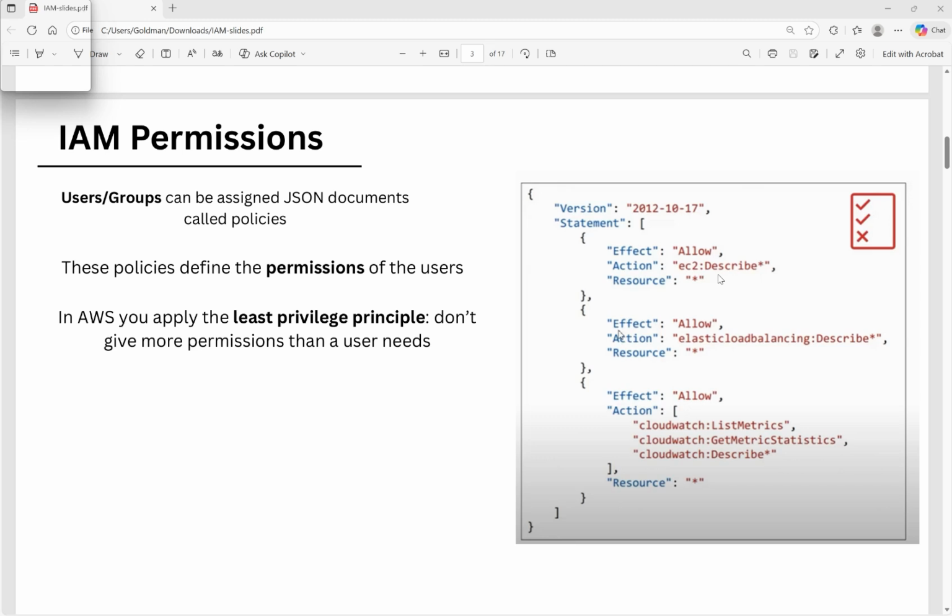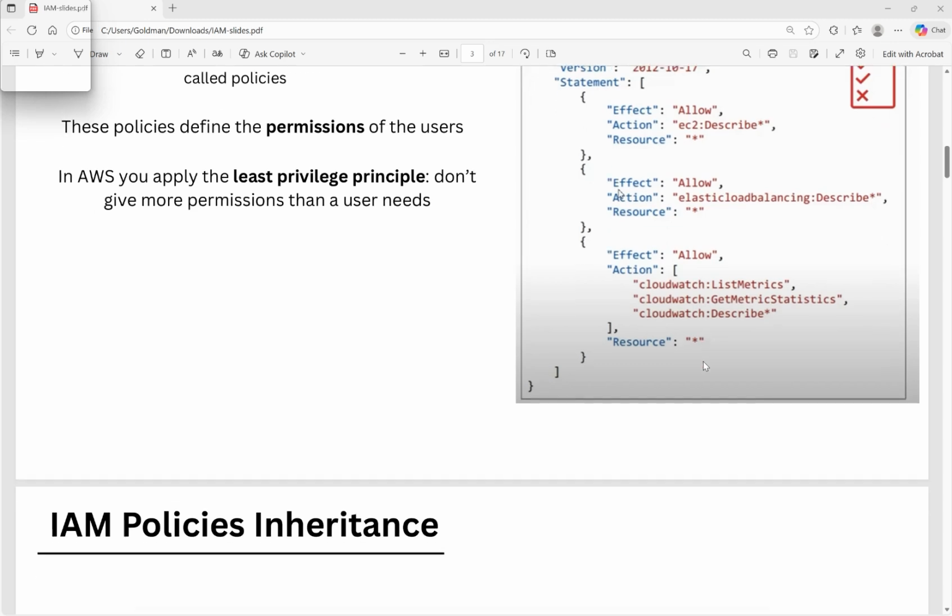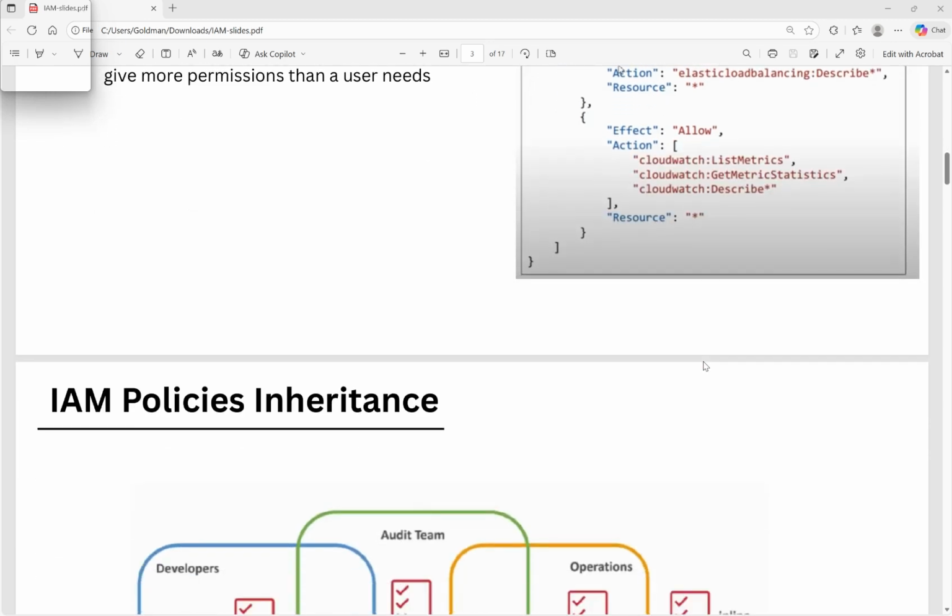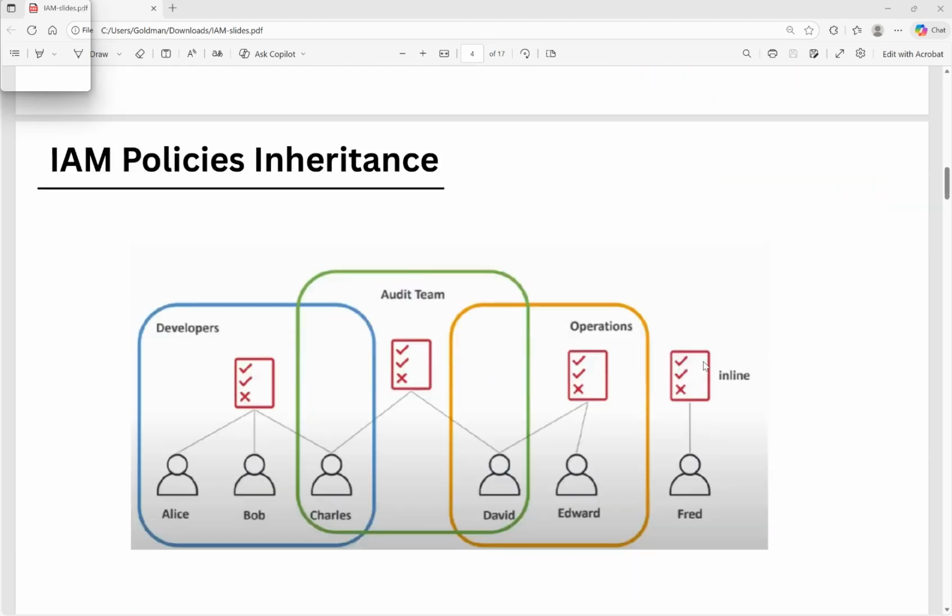As I've said, in AWS you apply the least privilege principle. Don't give more permission than a user needs. That's AWS best practice actually. Then we have an example of how an IAM permission looks like. We're gonna discuss the details. All of this we're gonna explain shortly. So moving forward, we have IAM policy inheritance.